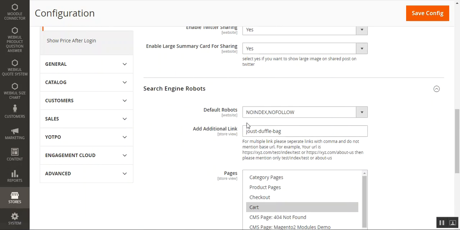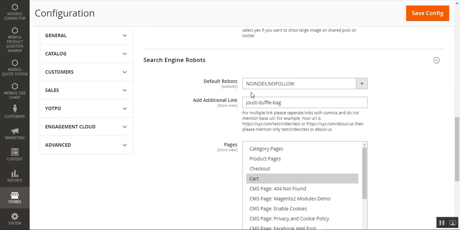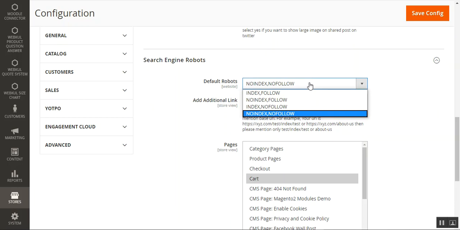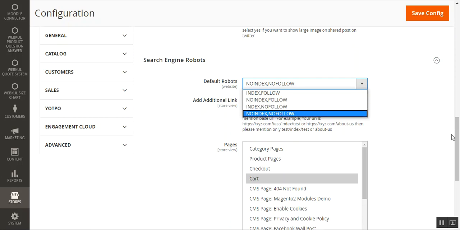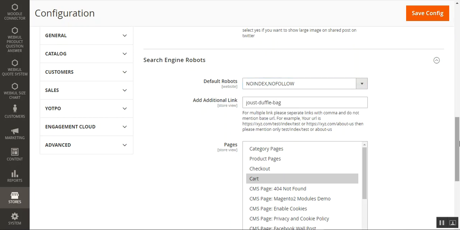Then we have the search engine robots, and basically, as we know, the Magento configuration includes settings to generate and manage the instructions for the web crawlers and the bots that index your site. So here you can choose the options for the search engine robots. For example, the default robots would be no index, no follow. It depends on what you want to set up, whether you want to have it as index follow, no index follow, index no follow, no index no follow. So that can be done according to your own requirement there.